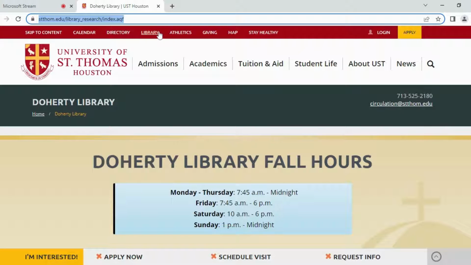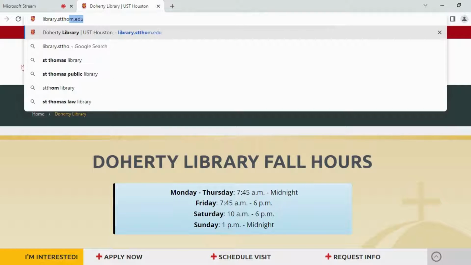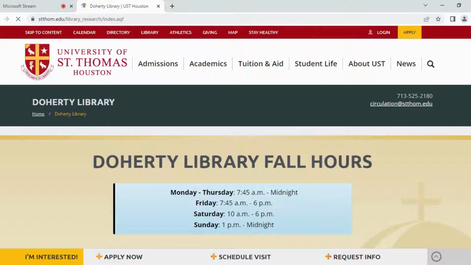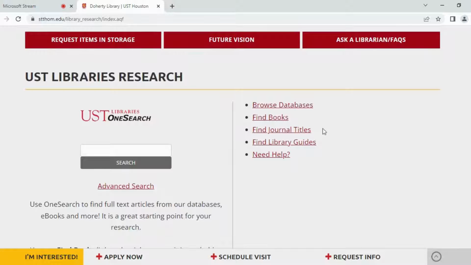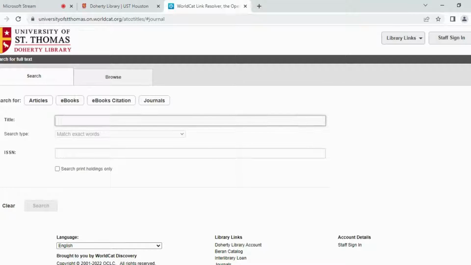You can either reach it from the UST homepage by clicking library, or you can just bookmark library.sttom.edu. Either way, we are going to scroll to the middle of the page and we're going to find the link that says find journal titles. So let's go ahead and click that.